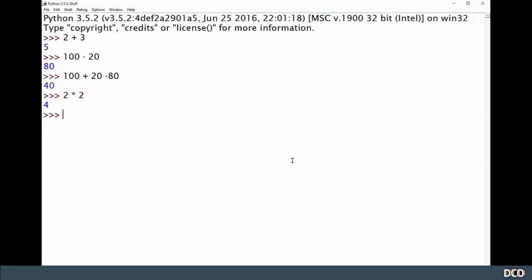Now, as a matter of style, it's always good to put a space around the operator. So instead of just typing 2*2, it's better to do 2 space * space 2. Just like that. This just makes it look nice and a bit less cramped. So that's something you might want to bear in mind.